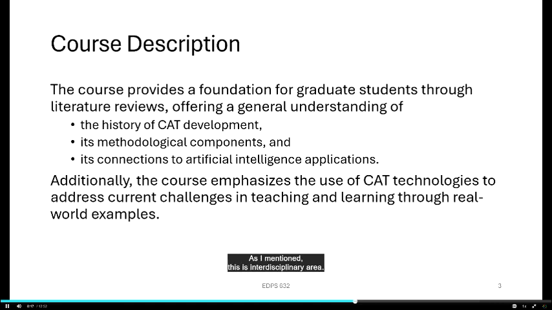As I mentioned, this is an interdisciplinary area. Eventually, we need to work together. We need to work with IT developers. We need to work with psychometricians. We need curriculum designers and psychologists to work together. Each person plays a unique role.